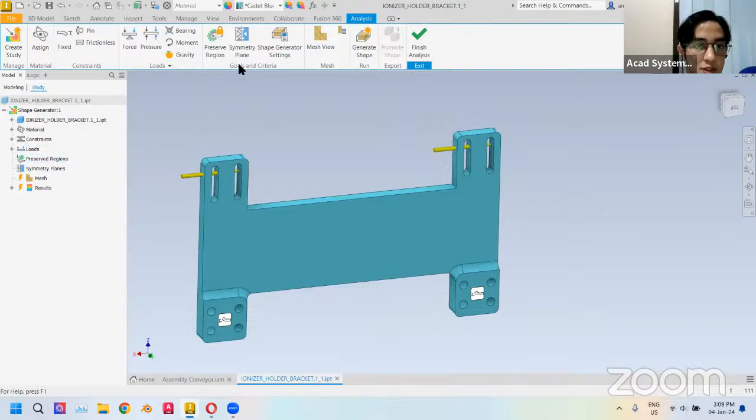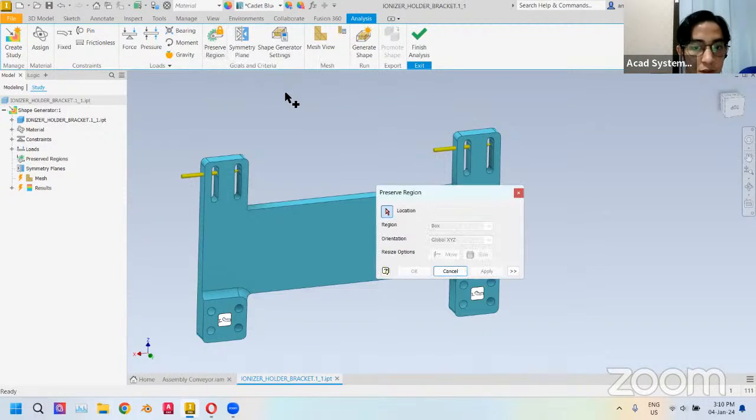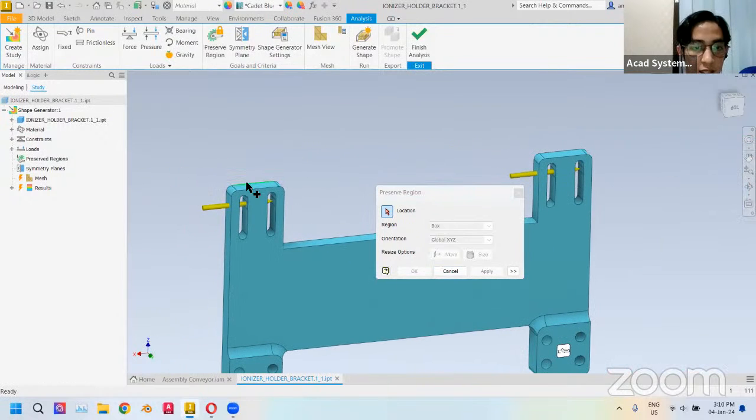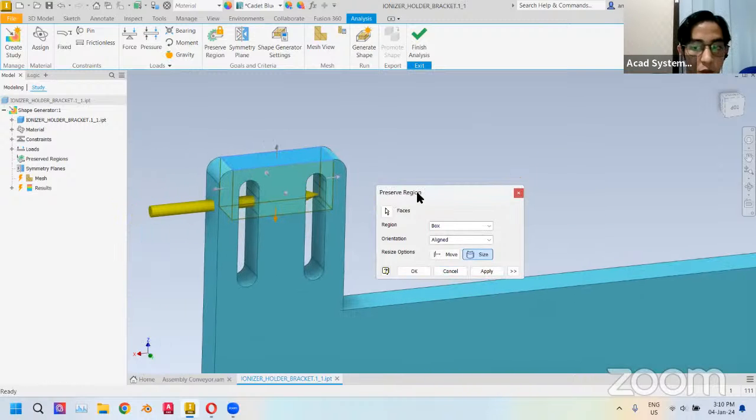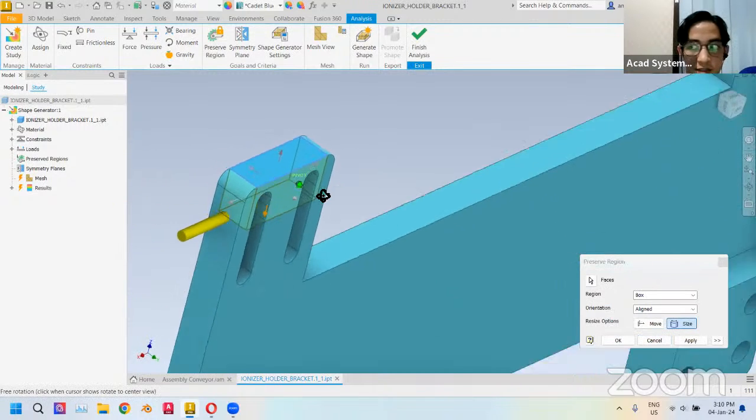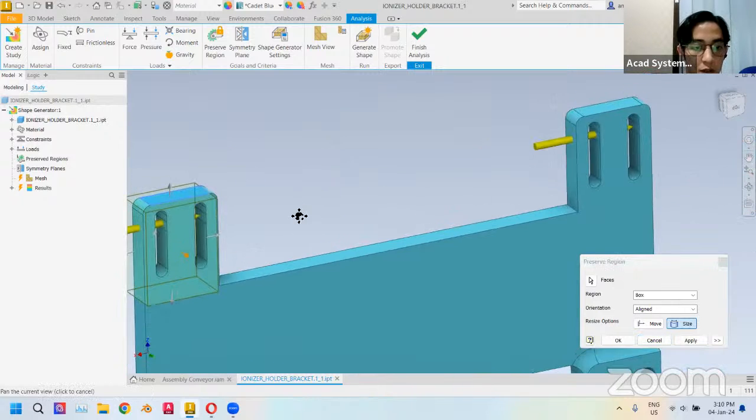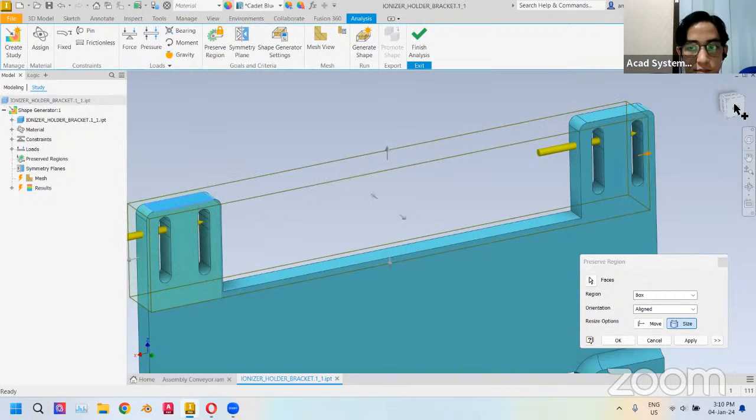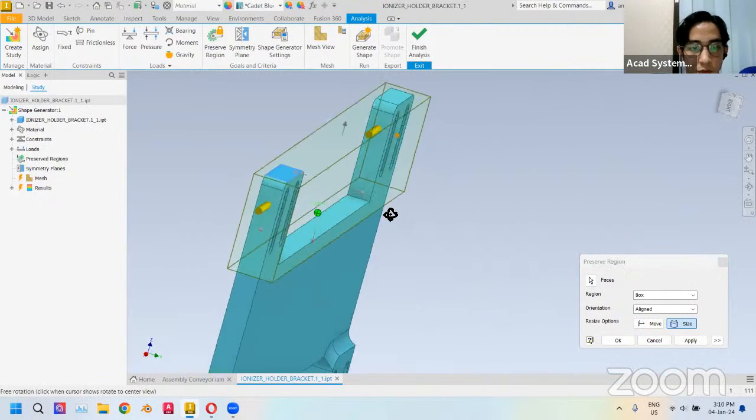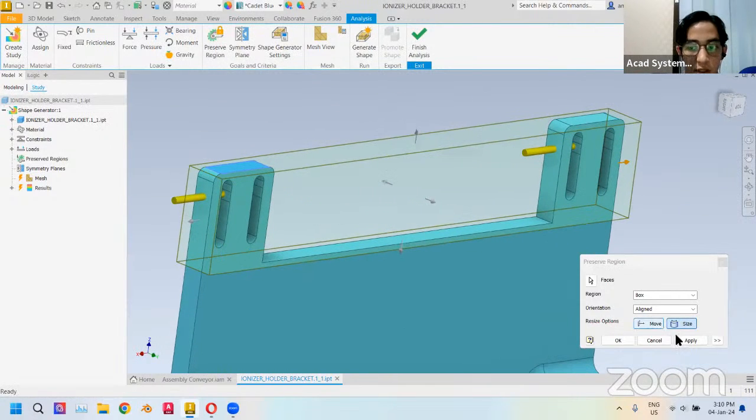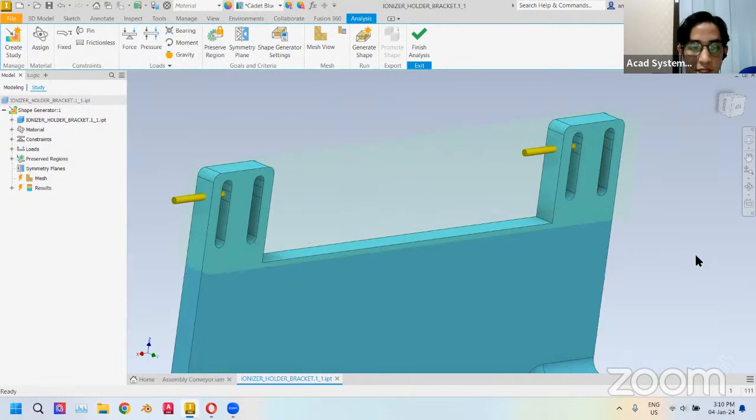Here you can find the option over here under the goals and criteria panel, and we have preserve region. For location, select the top face over here, and then as you can see, a green box will appear, and we just adjust the size. You can simply drag the arrow until it covers the top part over here. Something like this. Click on apply and just close the tab.